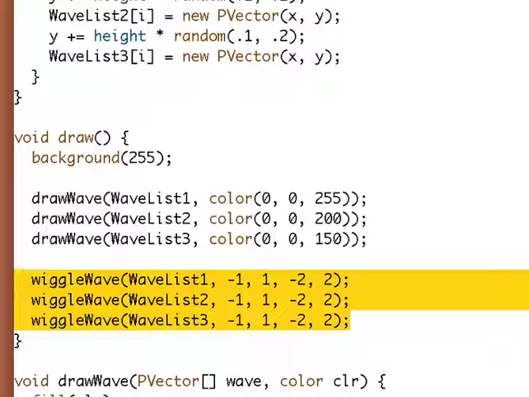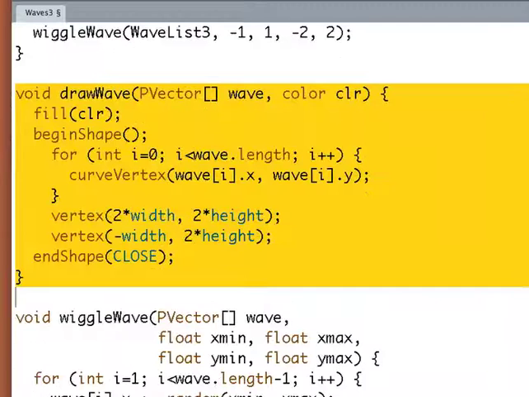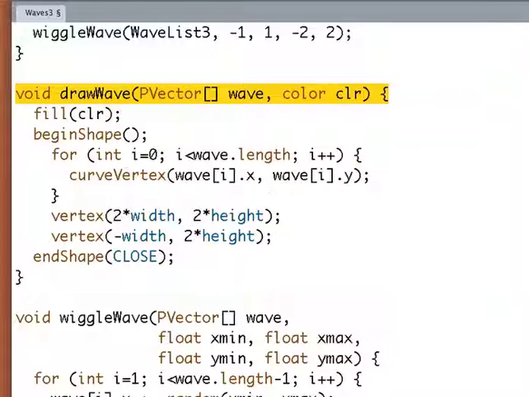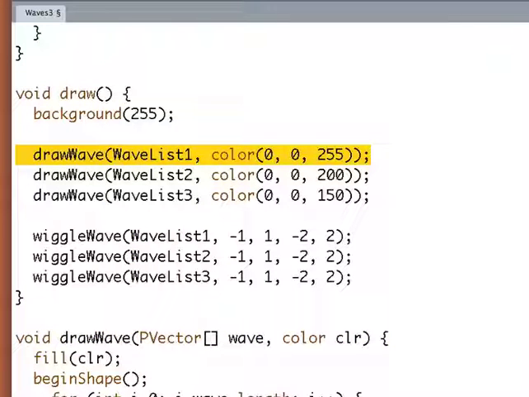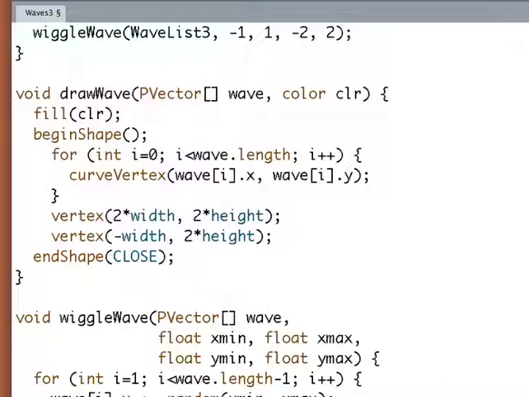So let's take a look at draw wave and wiggle wave. Here's draw wave. Take a look at its arguments. The first thing we hand draw wave is an array of PVectors. And so I've given it the local value wave. So we get an array of PVectors first, and then a color. And if we look up at draw, for example, here's our call to draw wave using wave list 1. That's exactly what we're giving it. Wave list 1 is an array of PVectors, and then I hand it a color.